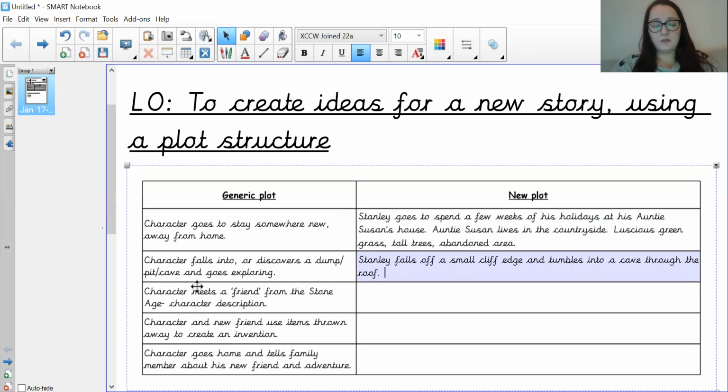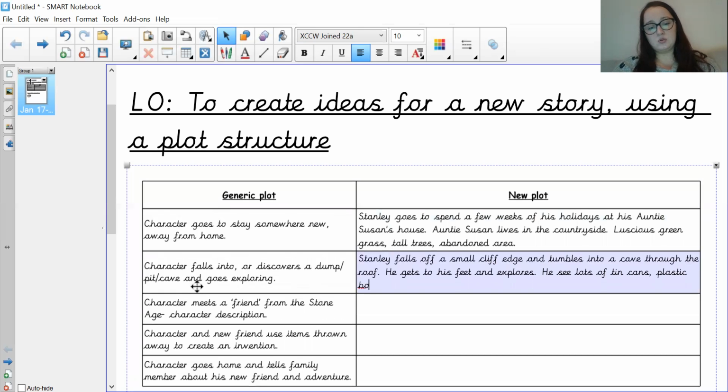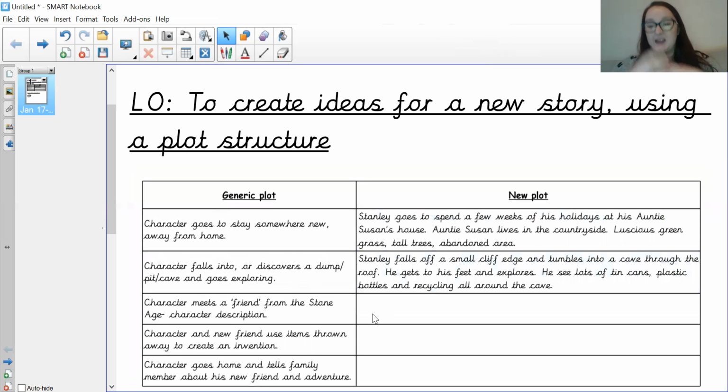Then what he's going to do, he gets to his feet and explores. He sees lots of tin cans, plastic bottles, and recycling all around the cave. So that builds up the idea a little bit more. It gives you an idea of where his Auntie Susan lives, because we've done that in point 1. And then on point 2, he's fallen off the cliff edge, tumbles into the cave, and now he's finding all this recycling and rubbish that's just been dumped there, and nobody knows why.